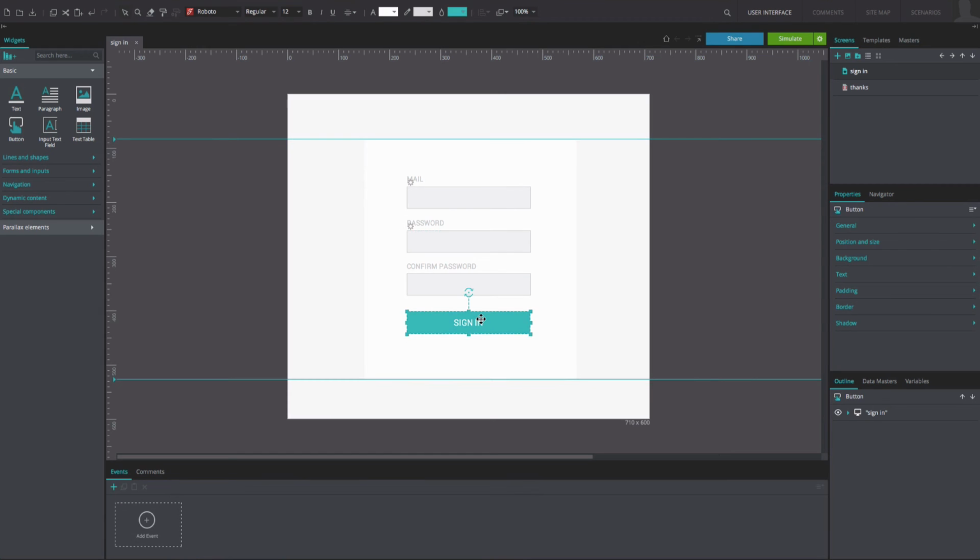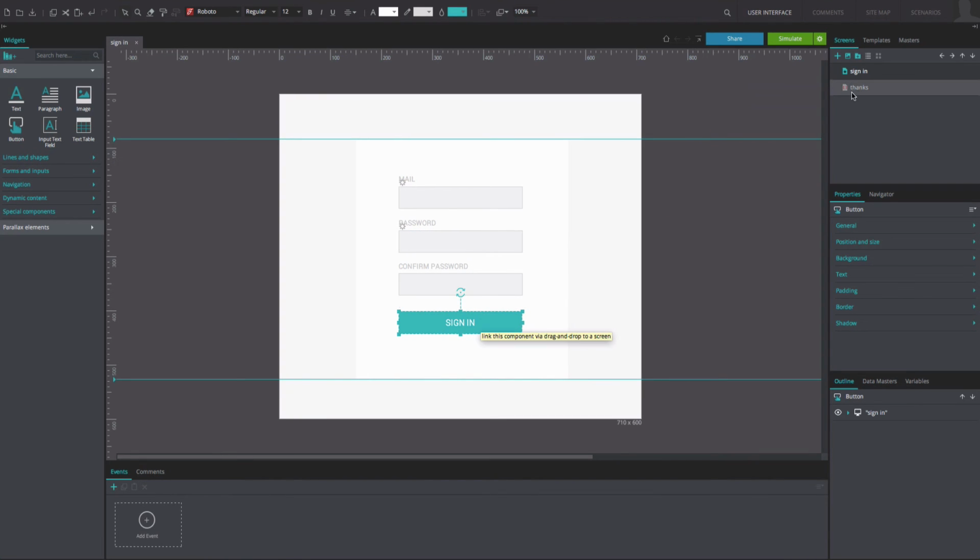Finally, select the sign-in button and drag it to the second screen. This link event means that upon clicking the button in simulation, the user will be taken to the second screen.